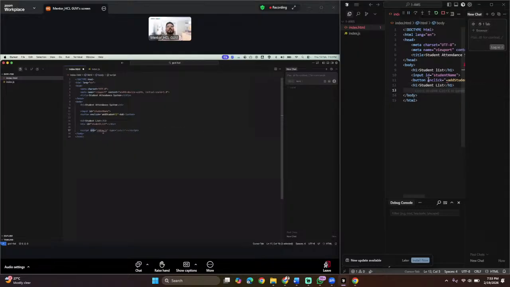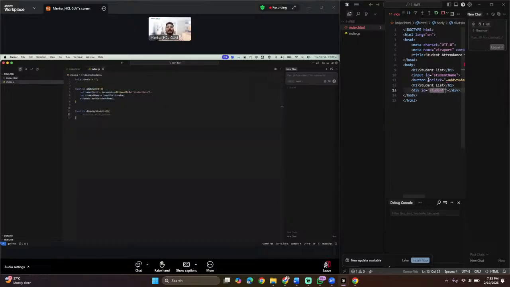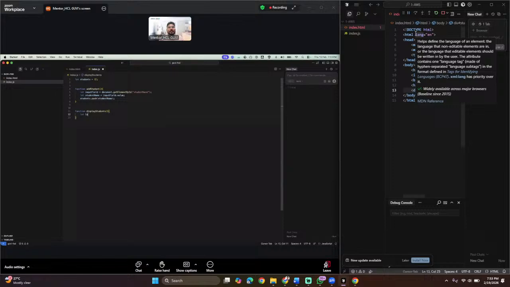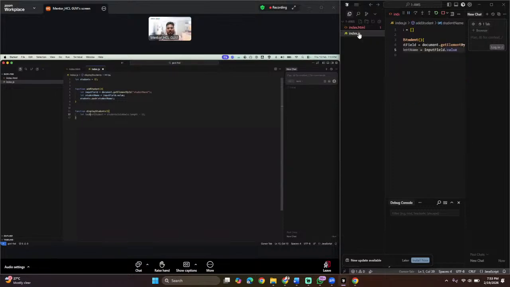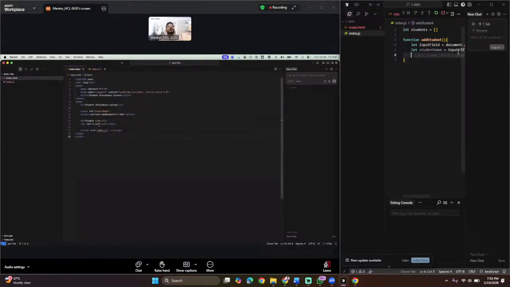We just need to give the address of the source of this script. So I'm giving src equal to index.js. Cool. Now we are good to go. In index.js, now we have to display the student's names, right? So first let's take the last div here. Let's say the student list div equal to the student list. Let me take this.